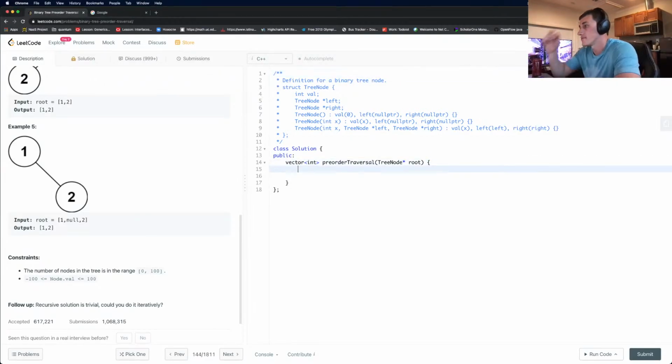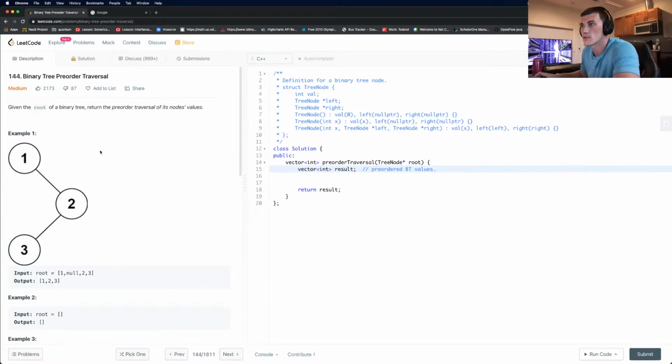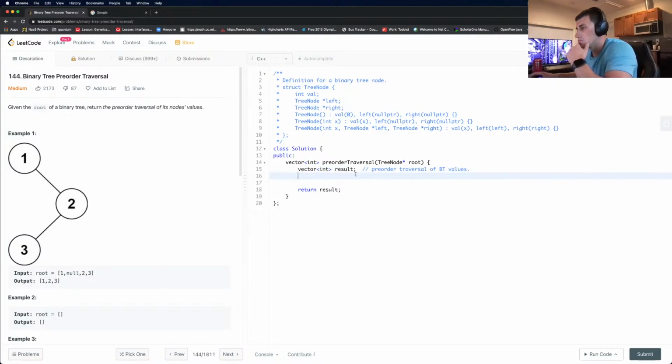So, all right then. Let's start coding. Okay, we have a vector of integers, which is our result. That's what we will return at the end. Return result. Now, this one is what? Preorder traversal of BT values, or whatever we're supposed to return, however it's called. Given the root of a binary tree, return the preorder traversal. All right. So we do the queue of int. So the result.